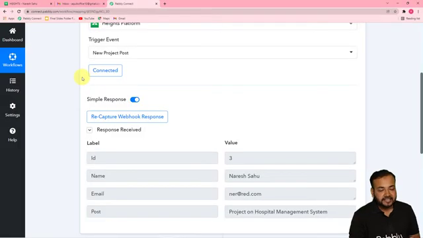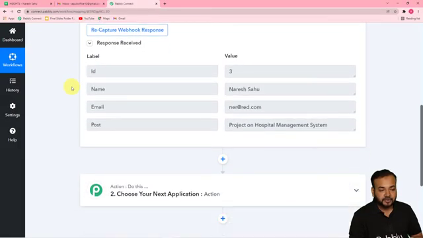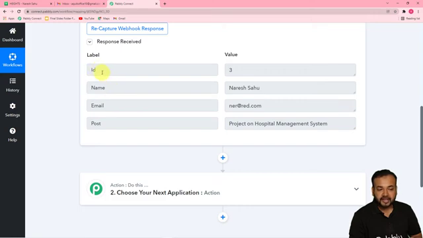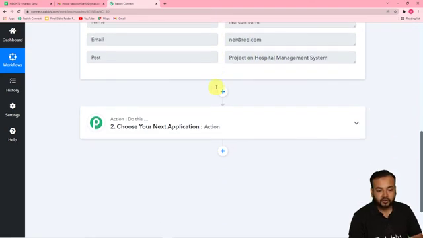So you can see here in Pabbly Connect we have captured the data about the project submission like this. The name is Naresh Sahu, email, and the post is this. Post is about this project. Okay, so that's how we are going to capture the data. Now we want to send a notification about this project submission to the email ID of the course creator. So the course creator is me.